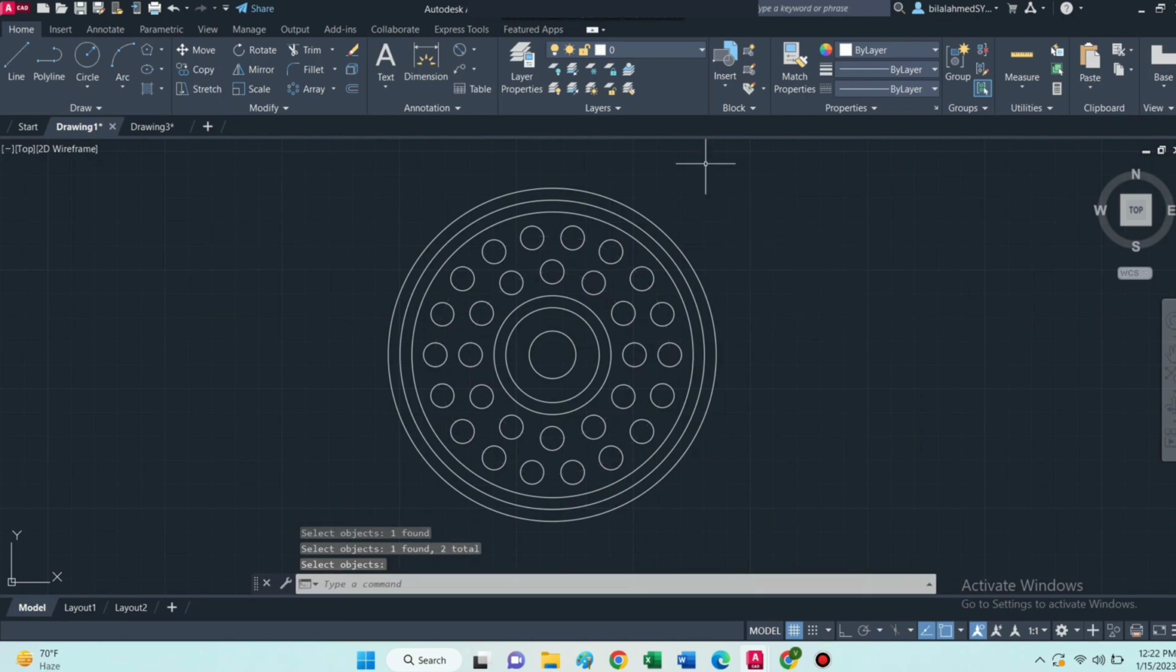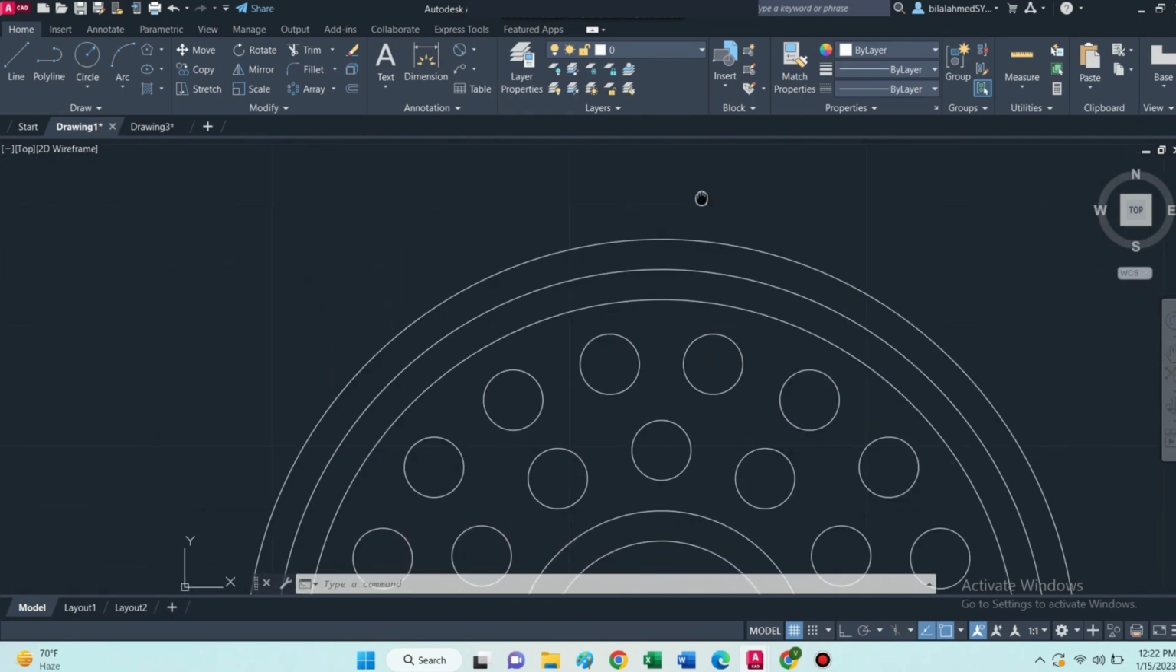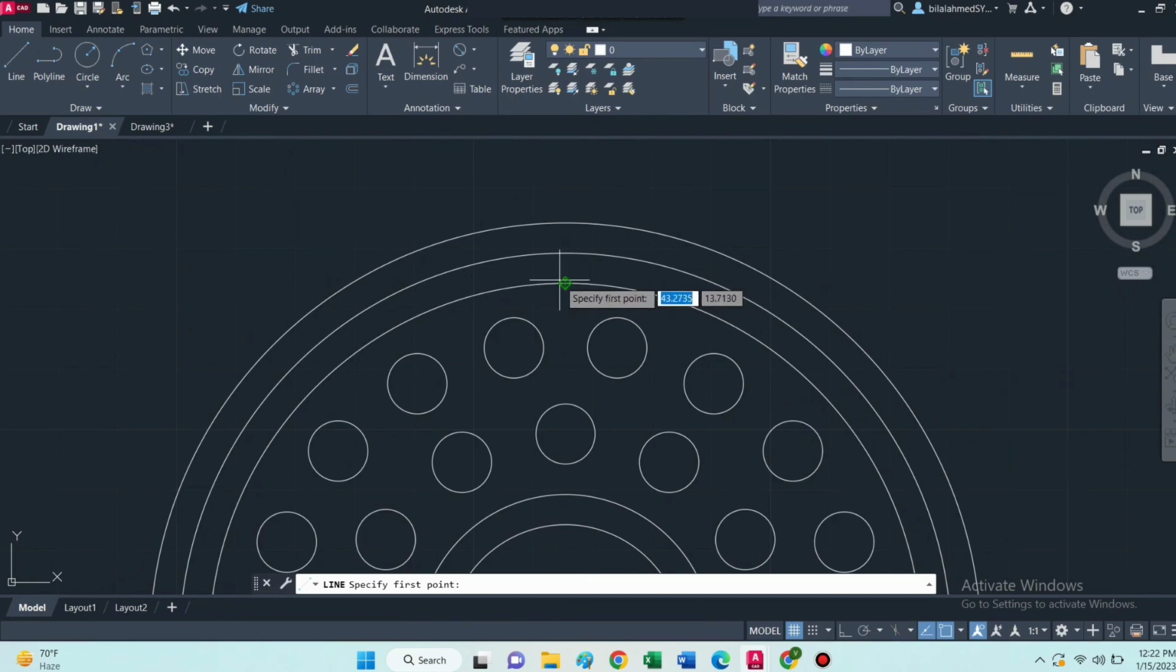Now select the line command, draw a line up 0.13 at this point. And then 0.5 in this direction, again a line of 0.5 in this direction, then draw these two lines. And after that, trim these.